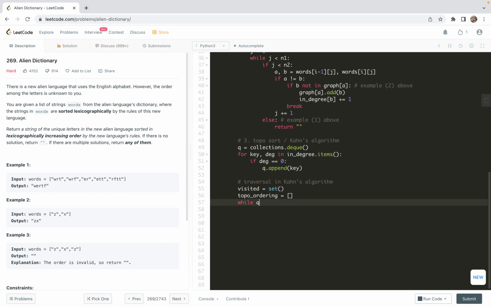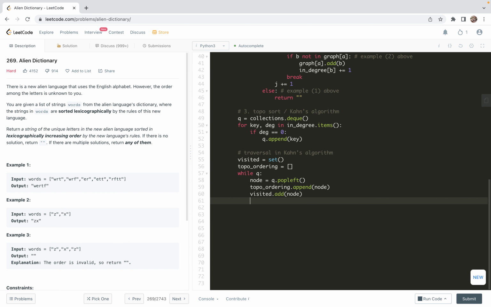So now the standard traversal. While queue, we are going to get a node. The node is queue pop left. Then we are going to append this node to the topological ordering list, and then we are going to add this node to visited. And then we are going to check its neighbors. So for neighbor in graph[node], we check if neighbor not in visited.